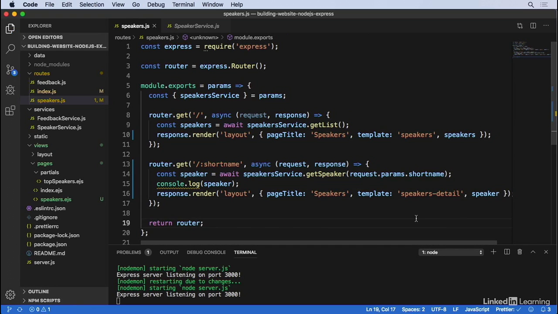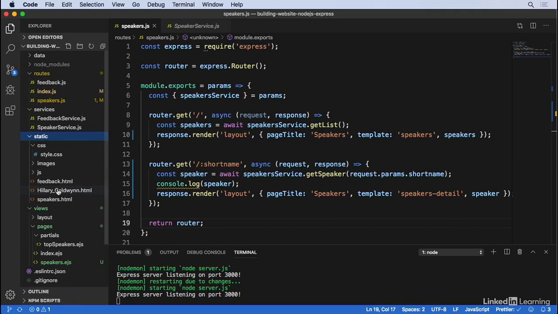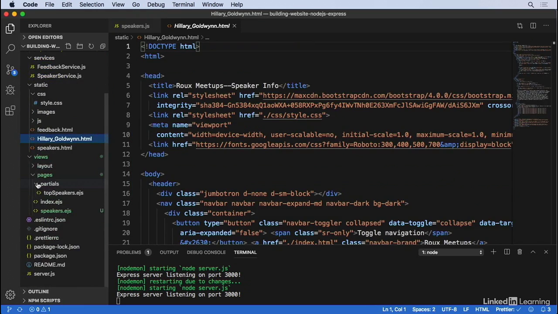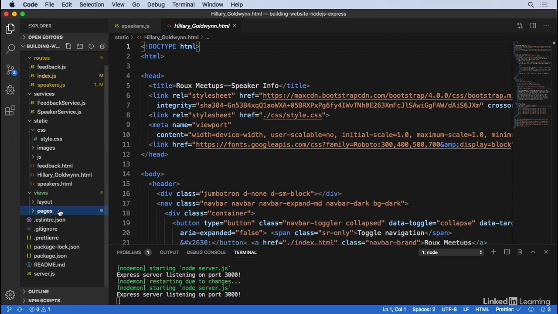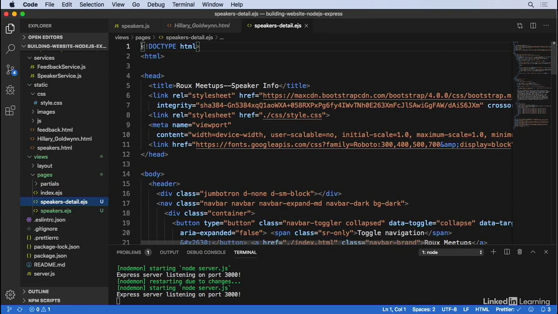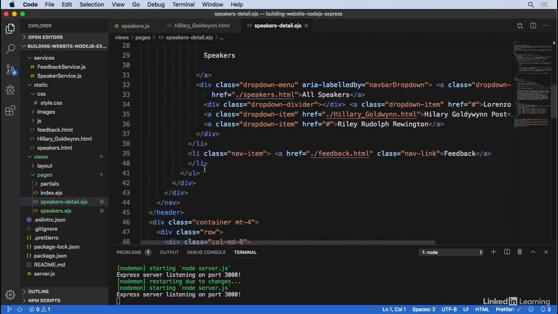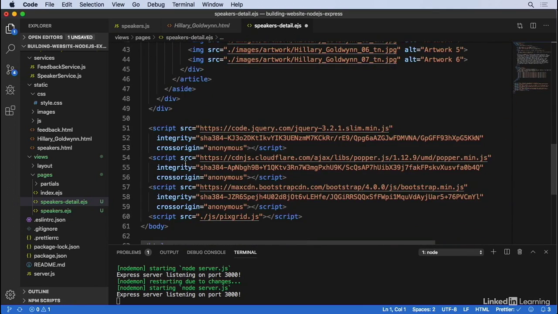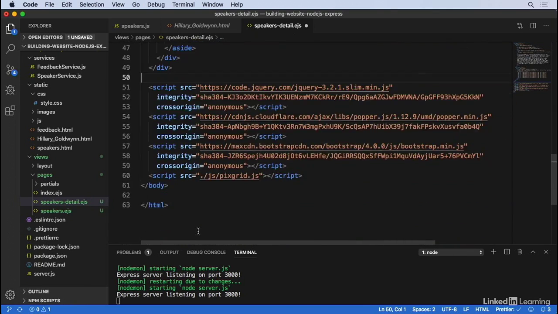Of course, we now have to create the speakers detail template. So I look into my static folder, and there I have this Hillary Goldwyn HTML file, and I copy that over into my pages folder. And I rename it to speakers-detail.js. And now, very similar to what we did before, we remove everything that we have here until we reach this container statement, and then we scroll down to find where the JavaScript starts and remove everything down to the HTML.